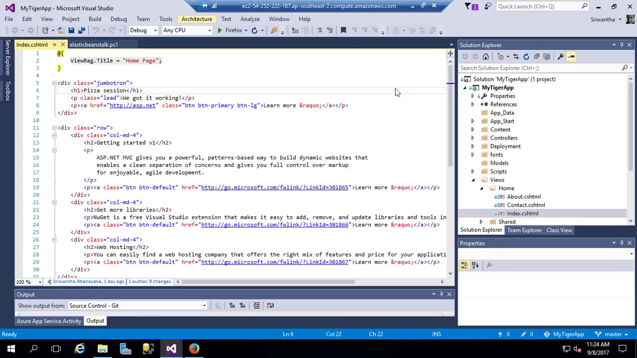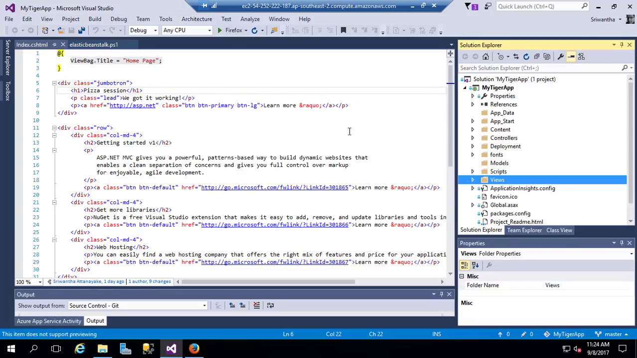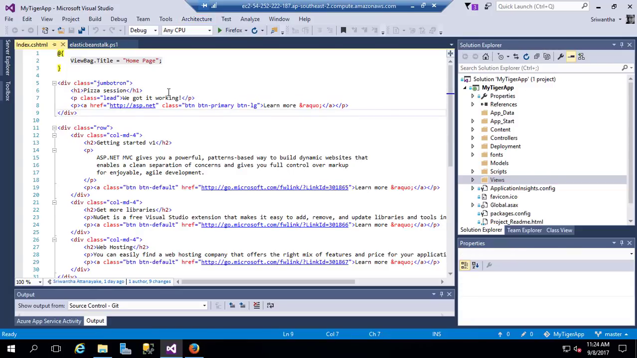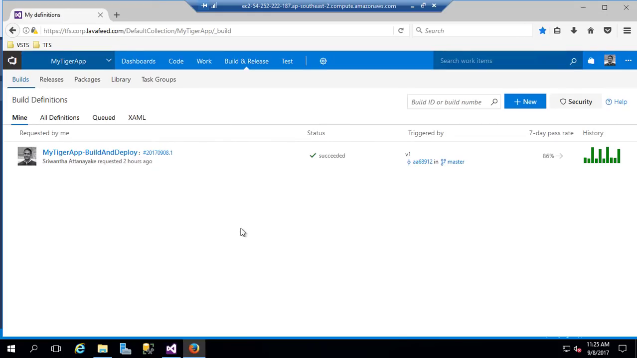In this case, I'm going to use Visual Studio again. The application is pretty much the same. The only difference is we are going to call this application my Tiger application, application version 1. It's a simple ASP.NET web application. This also goes into TFS. The only difference is how I have set up my build configuration.